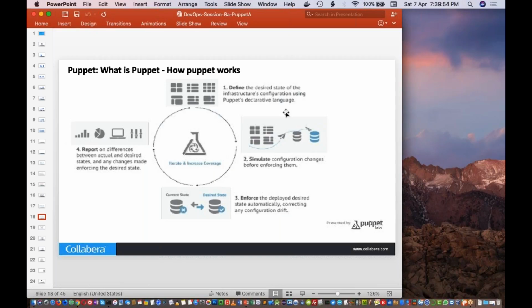Now the second stage is simulate. You will need to simulate the configuration changes to test whether they are correct before enforcing them. Like I mentioned, using Puppet, you won't be able to roll back easily. So what you have to do is ensure that what you are planning to do is what you need. For that, you will have to simulate the configuration changes to test whether they are correct before enforcing them. That is the second step.